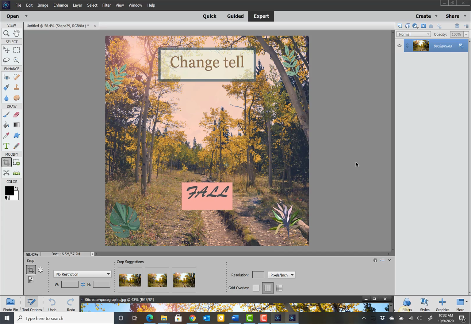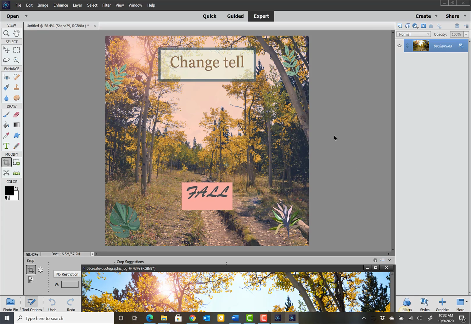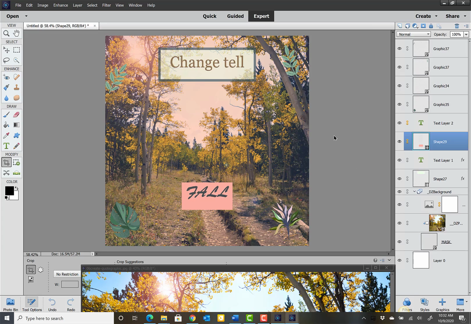All right, and if you like it, you can save it as a TIFF, keep all your layers. You can save it as a JPEG. See all these different layers here now? You can move them around inside of the expert mode. So what do you guys think?